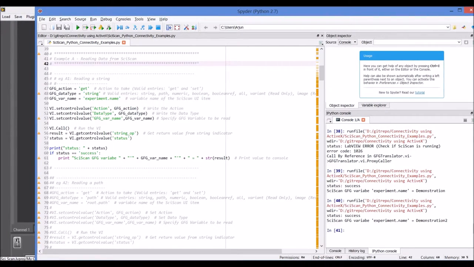Going back to the code and looking at it in more detail, the GFG action is get, because we are reading a string. The data type is specified as string, and the variable name is the SciScan variable that you want to read. Typically these three values are what you would need to modify according to the data type and the action that you want to perform, as well as the variable that you want to query. This section sets the corresponding controls in the GFG translator. You get the result in the result variable and the status in the status variable as well.